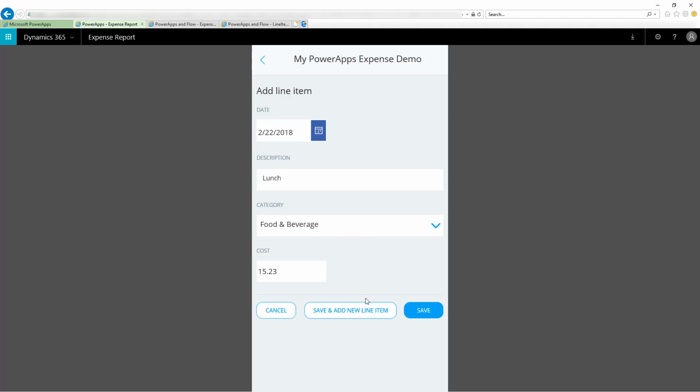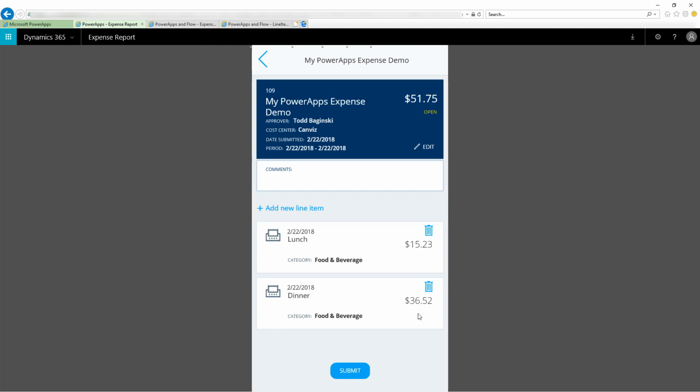I can put in the cost, and if I hit save, it'll take me back to the screen I saw before. If I hit save and add new line item, it will allow me to add yet another line item here very quickly. So I will add in another line item, and this time I'm going to click Save. And now I'm returned back to that expense report.